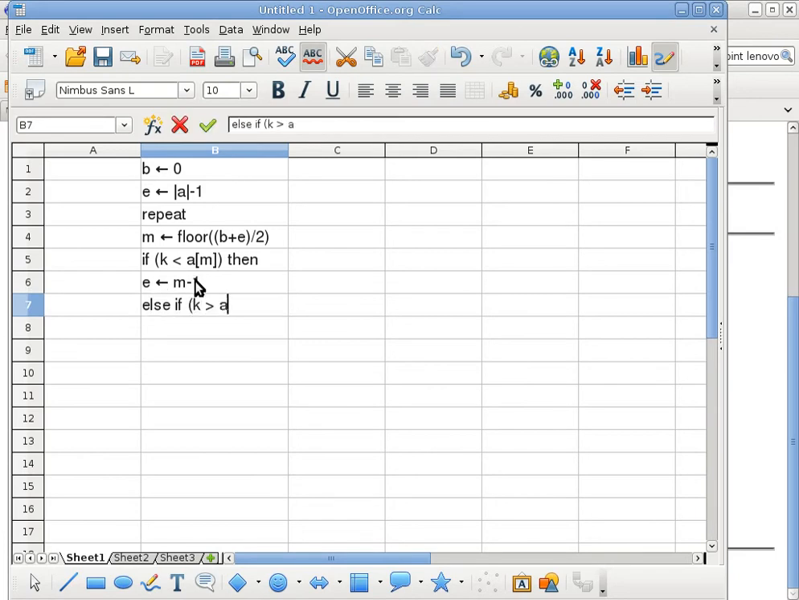What if k is greater than a[m]? Or the other way to say it is a[m] is less than k. It is actually better to write it this way. It's just visually better. Okay, if a[m] is less than k, doesn't that also imply that a[m-1] is also less than k because the array is already sorted? Okay, so in this case we have to move B.